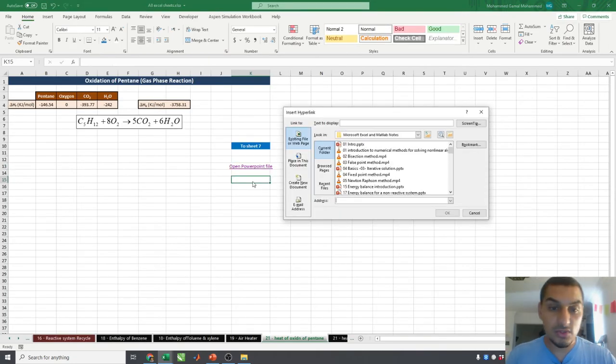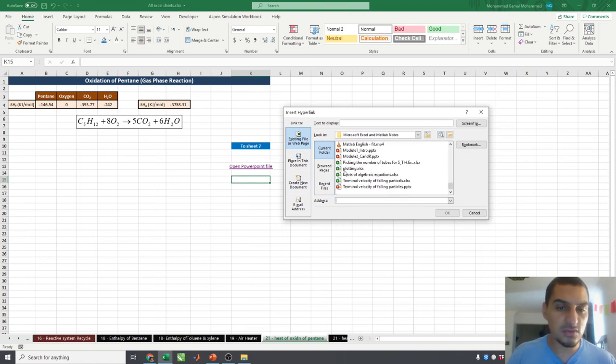One other option here, and of course this works for any other file type, so it's showing you all the file types, and you're free to pick whatever file that you want.